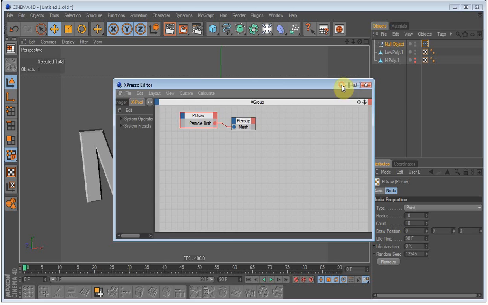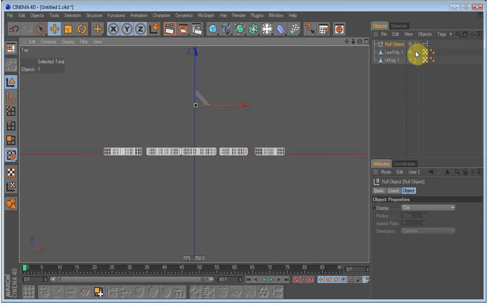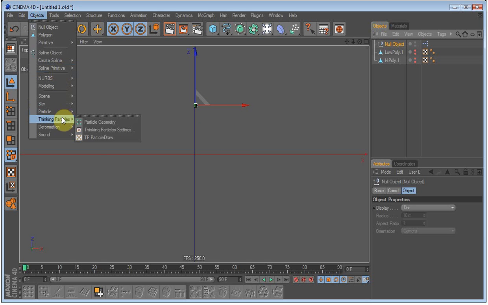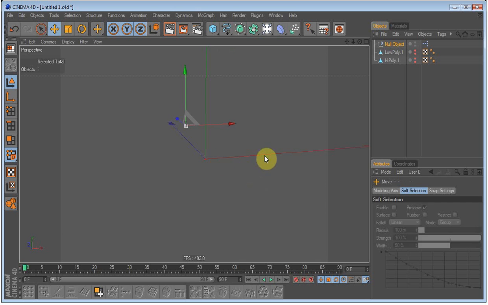Select PDraw, go into top view, hide the low poly, go to objects, Thinking Particles, TP Particle Draw, and while holding control, click in the middle of the screen. There we go. Now we have created a particle.